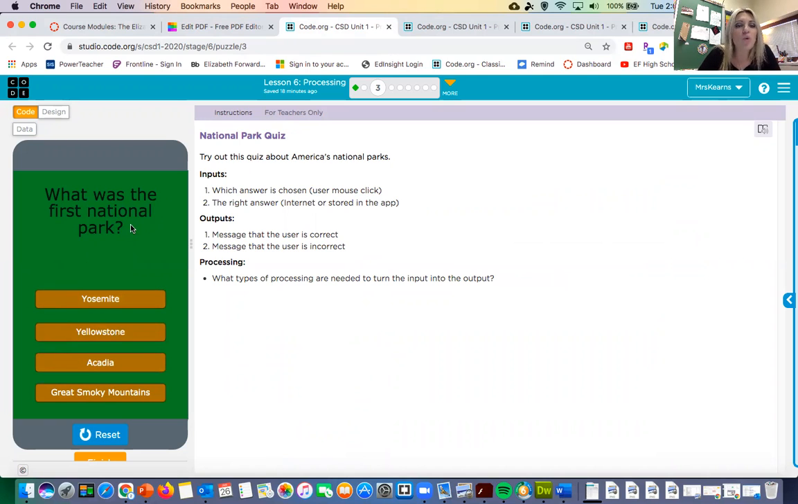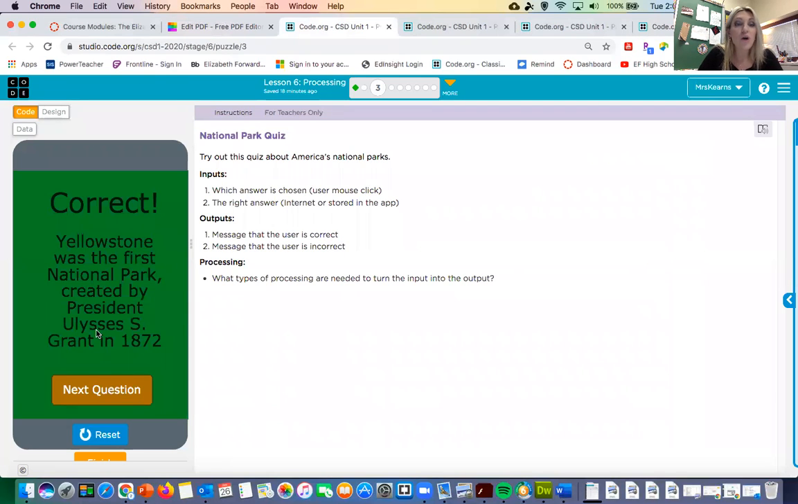So the first question is, what was the first national park? I actually don't know this. I probably should know this. I'm going to go with Yellowstone because it's the most recognizable name. Okay, so I am going to put in Yellowstone. And of course, what else does the app need to know to function? What other input? It needs to know the right answer, which we could either store in the app or we could program to get from the internet too. Apps are that smart that it can go out to Google and search for things on the internet. So, oh, I got the correct answer.